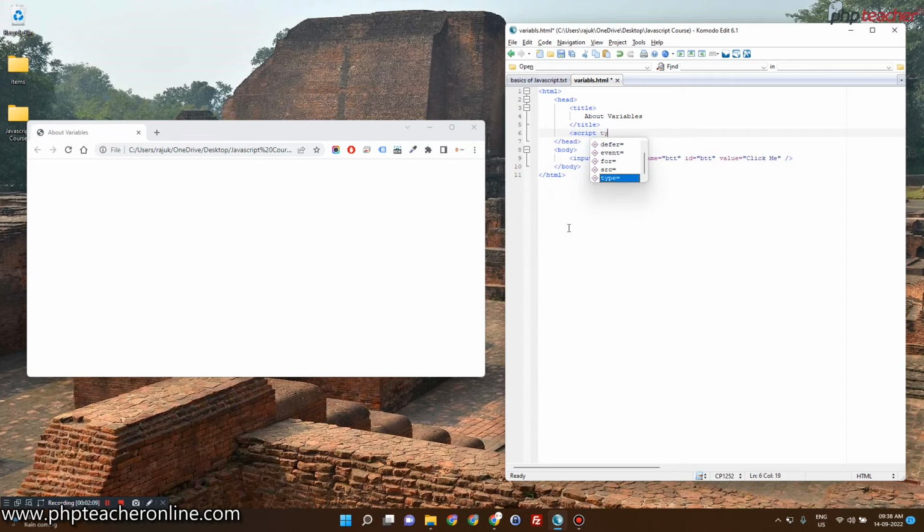Okay, now I'm going to create a script tag. Script tag, and the type will be text/javascript. Then script tag will end. Then there should be a function, as I taught in the first lesson. Okay, function. This function will print something or show something, so I'll give it a name like show. So this will be my function name.